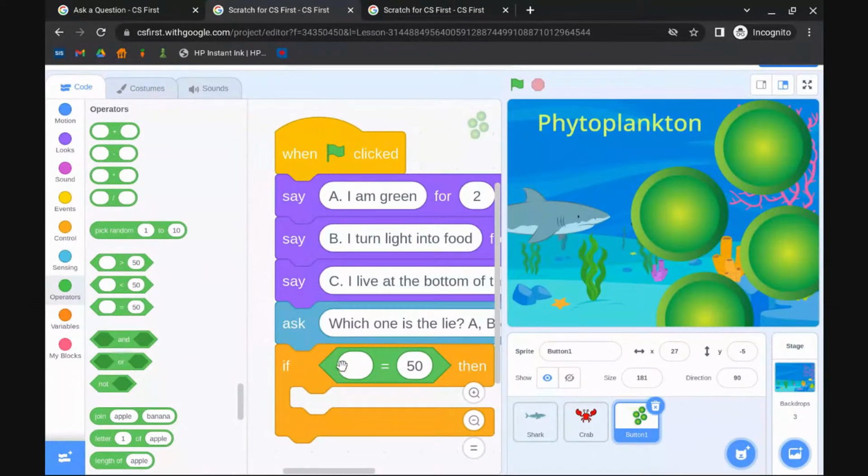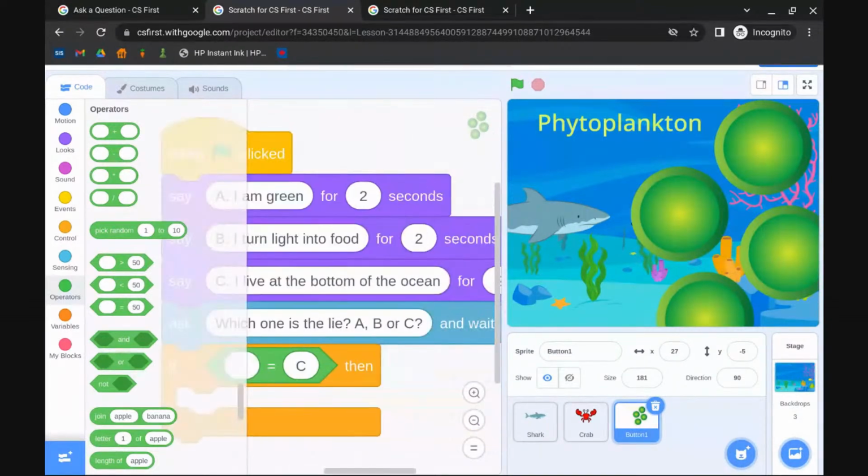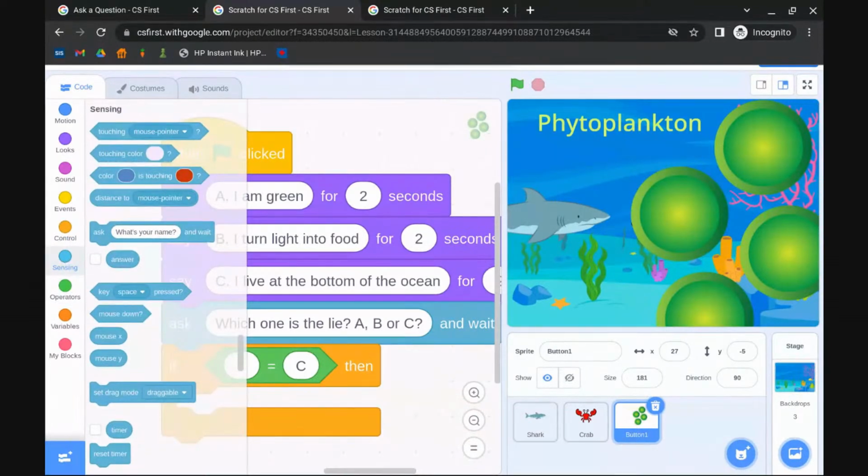So if the answer equals the letter C, they're right. That is the lie, right? But okay, if blank equals C, we have to find the answer block. And the answer block hides inside sensing. So we're going back to the blue. And then we should see if the answer, oh, there it is. And it's the same shape.